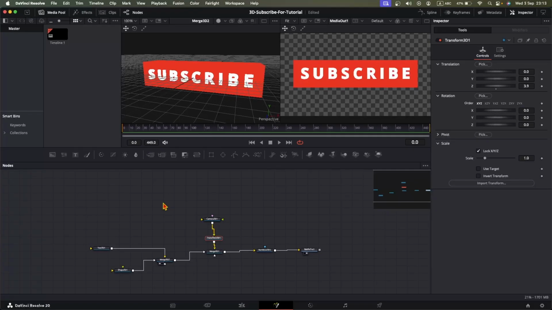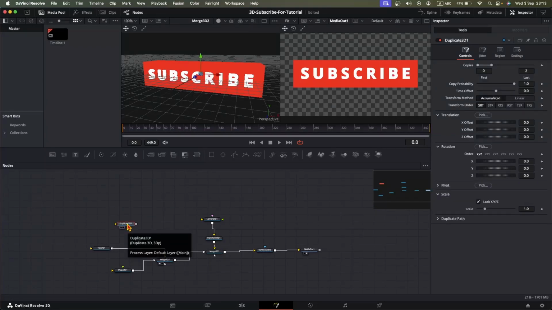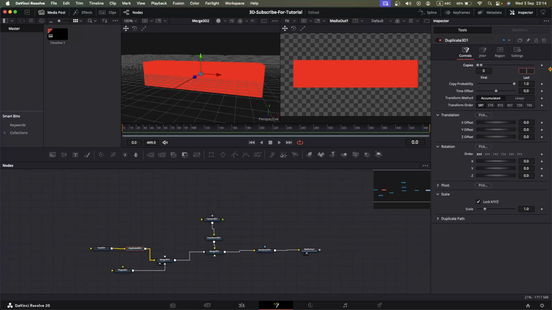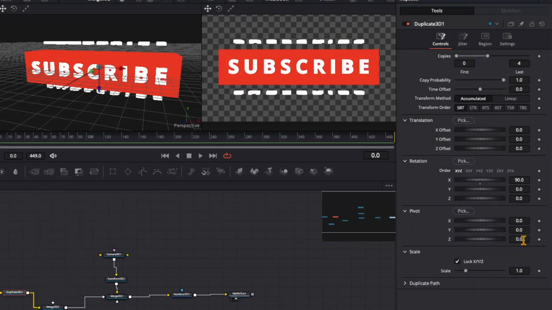To do that, it's pretty easy in DaVinci Resolve. You just have to add a duplicate 3D node and hold the shift key and drag it in between the merge 3D node and the text 3D node. And now we need to change some settings. We need to make 4 copies. Also, we have to change the X rotation to 90. And the Z for the pivot will be 0.1.